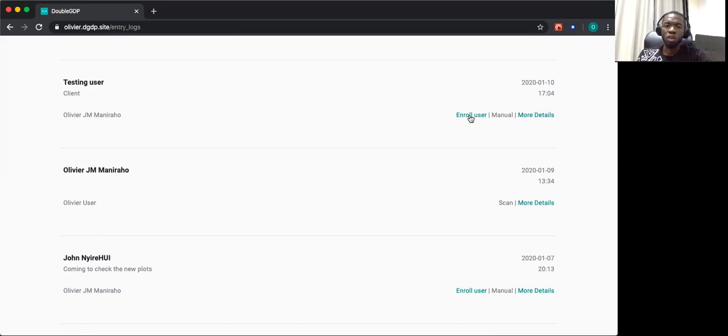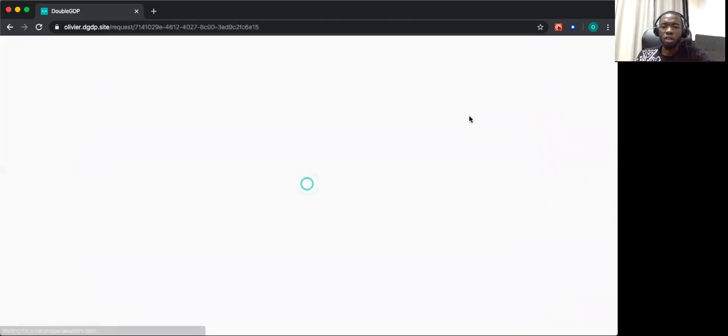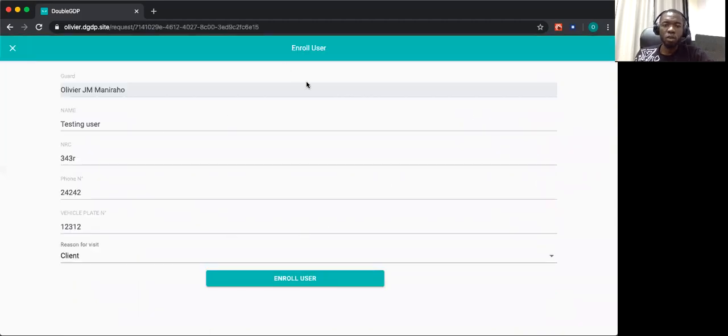So these are the users who would have accessed Nkwashi, and after that, they can easily become users. Next time when they come in, they wouldn't need to go through the manual entry. They would just have their QR code scanned since an account would have already been created for them. So when an admin clicks here, they're taken to a page which shows them all the details for that entry, and they can click enroll user, then an account would be created for them.